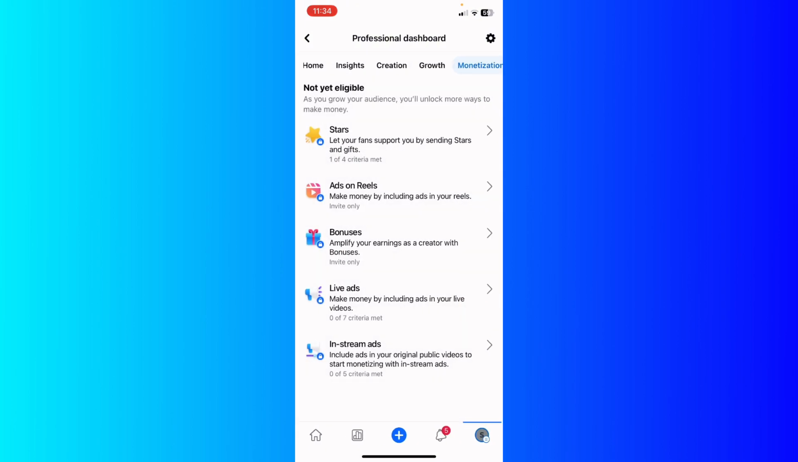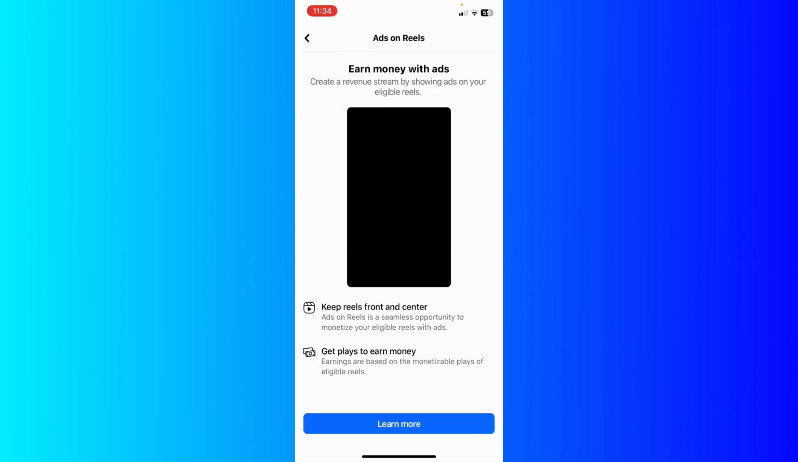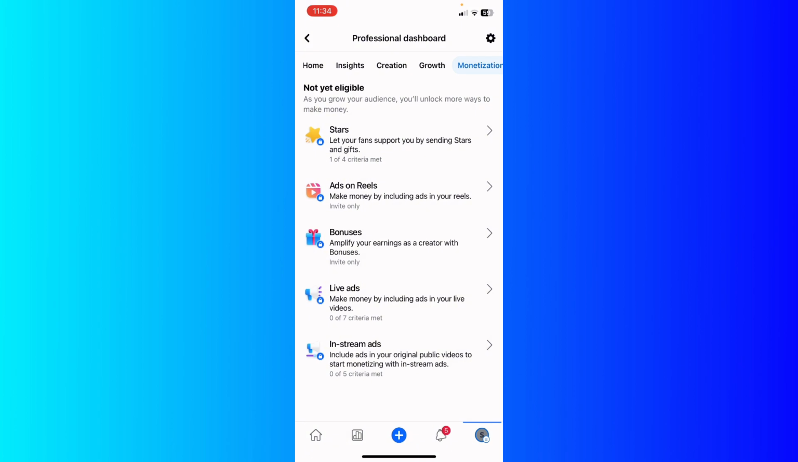So I'm going to go back right here, and it lists ads on reels and bonuses, live ads, and in-stream ads. You're going to see a blue lock next to every one of them. That means I haven't unlocked them yet, or I'm not eligible yet because of my country, as there are specific countries eligible for that, or maybe I haven't checked the boxes.